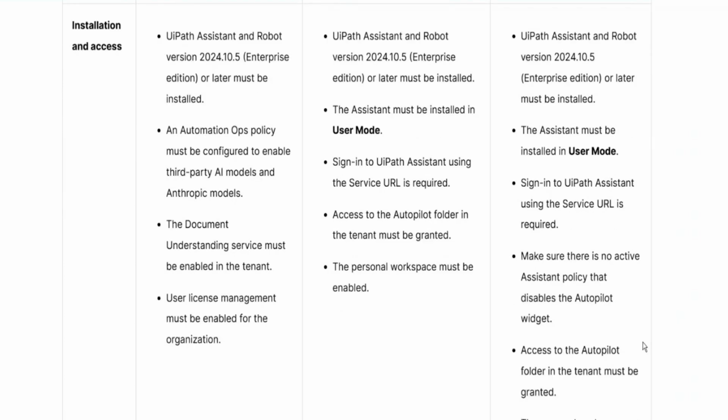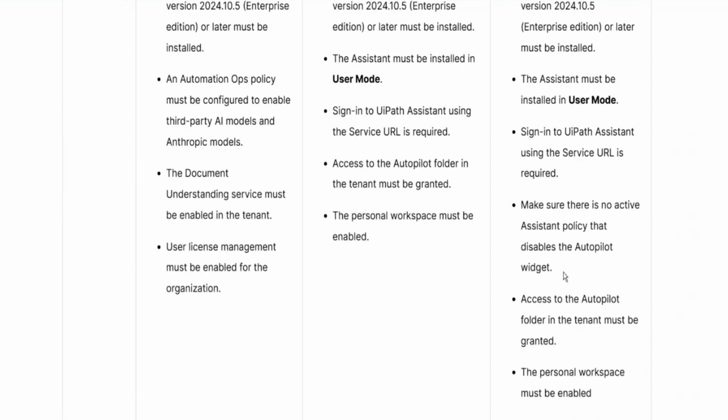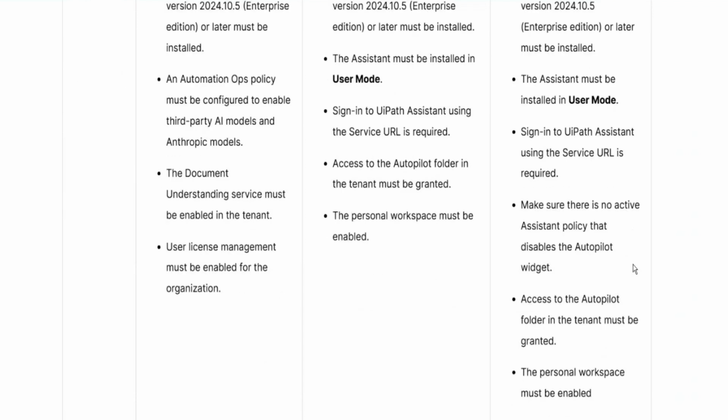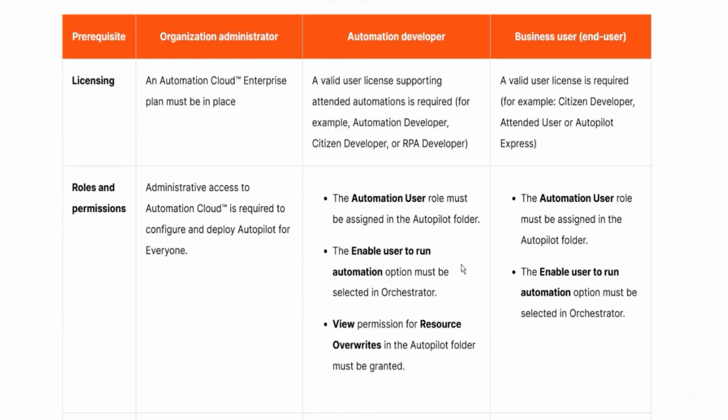We have similar requirements for the installation and access for business users, but there is one additional requirement: make sure there is no active Assistant policy that disables the Autopilot widget. Apart from that, all requirements related to installation for the business user are similar to the automation developer. So these are the prerequisites for licensing, roles and permissions, and system requirements before you get started with the installation. I hope you got an understanding of all those major parts.